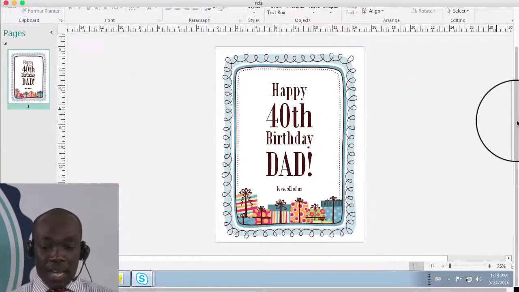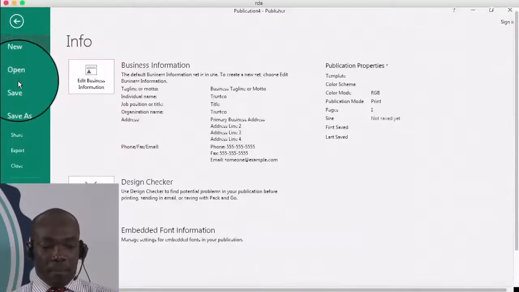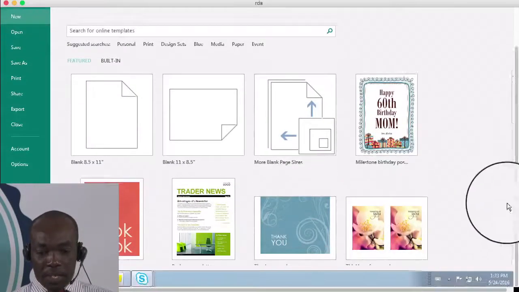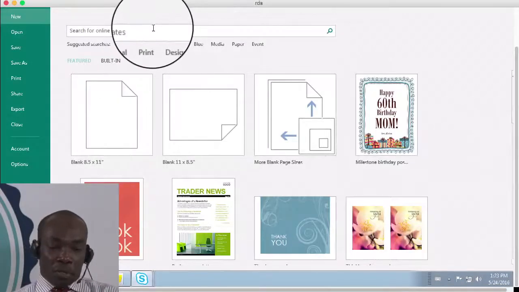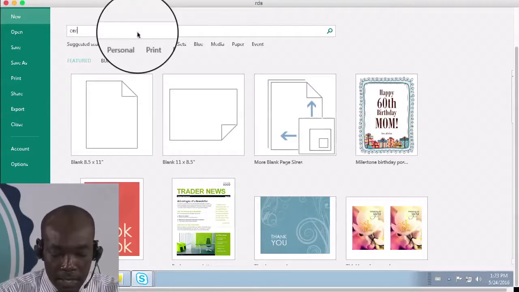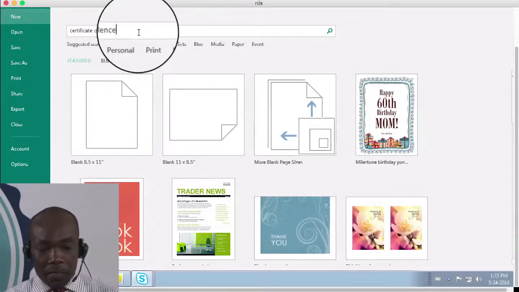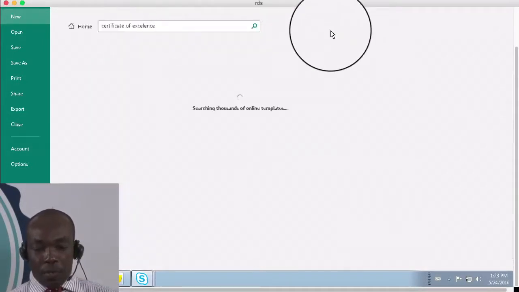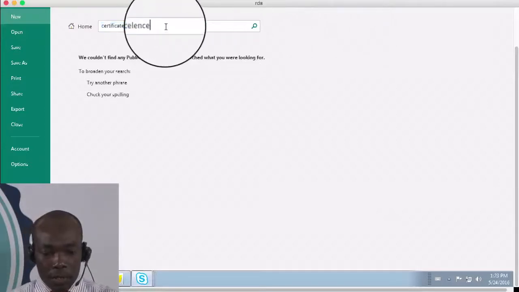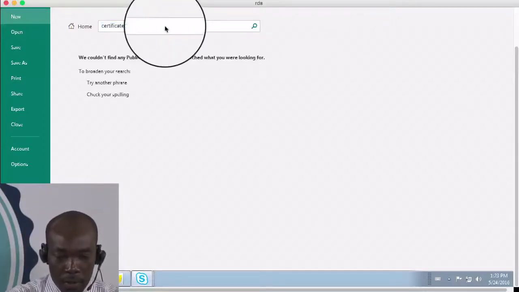So if you don't want to design yourself, you can insert so many templates. Just go to new, then there are so many templates here. Like a certificate, if I don't want to design, I can say I want to get it from online. I can just type certificate of excellence, then click on search. The computer will search it out for you. You are going to see so many thousands of them that are already designed just for you. It's not giving out. Let me just say certificate of award.